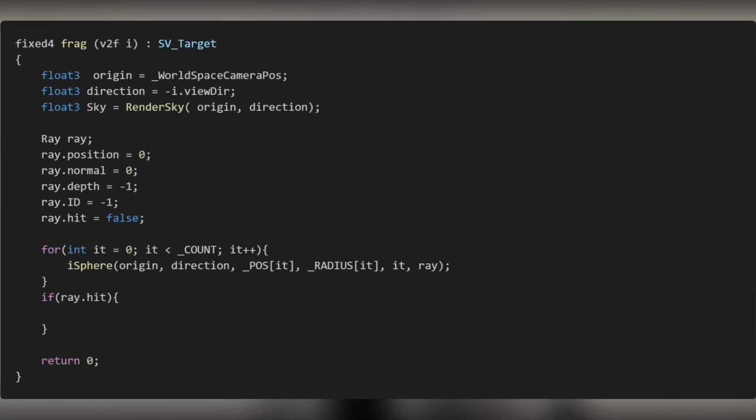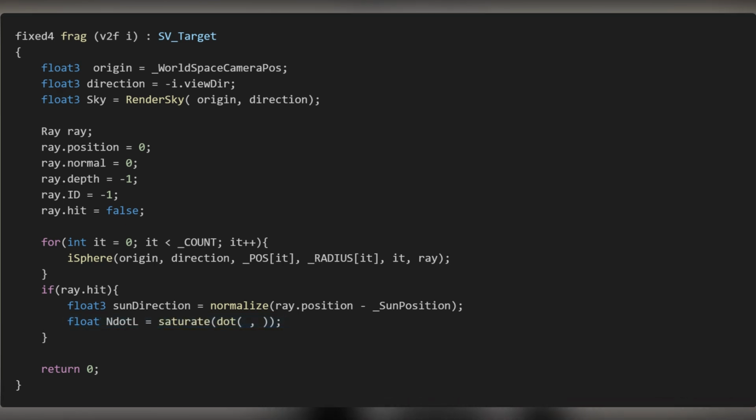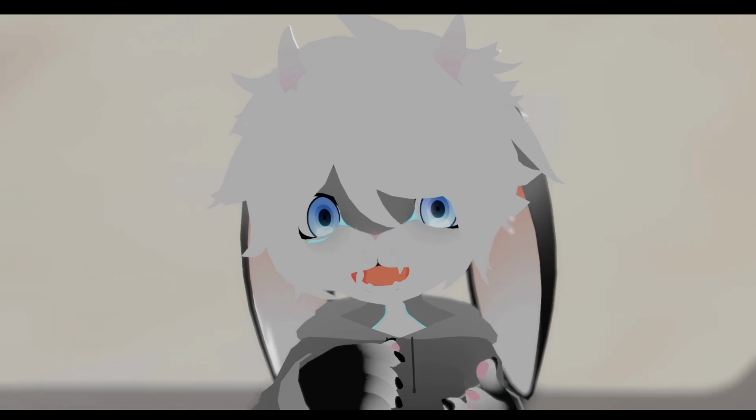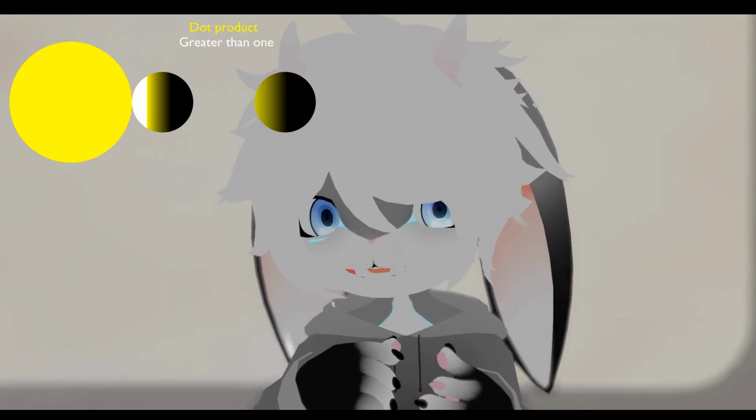Now what you need to do is get the sun's direction. Typically this will be the normalized world position of the ray minus the light position. What you have to do now is get the saturated dot product between the wall normal and that direction. In some cases you might want a more accurate dot product for planets that are closer to the sun.